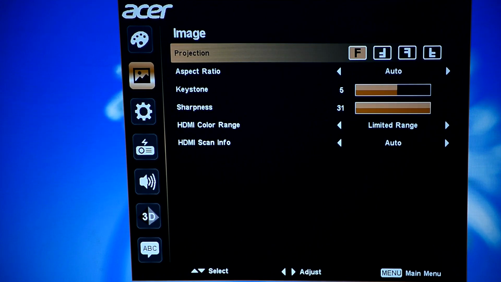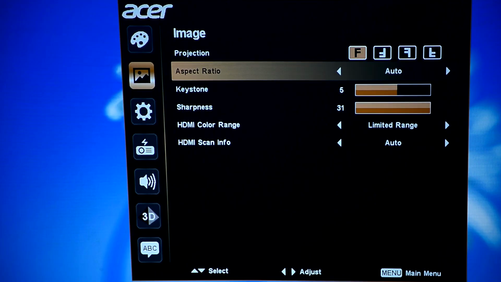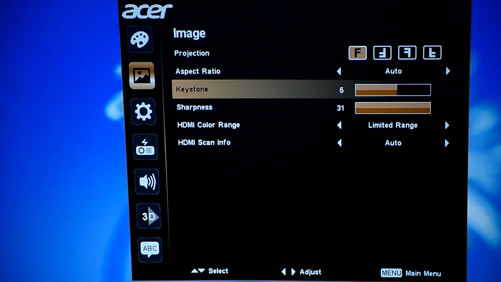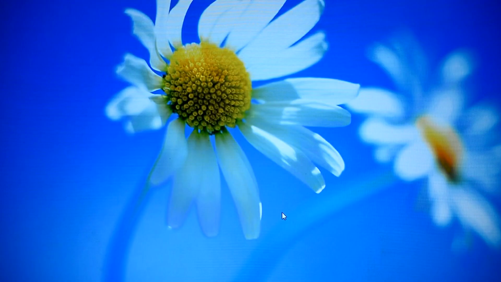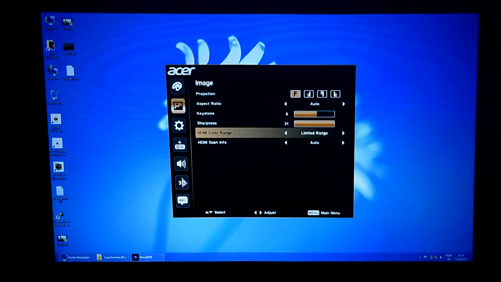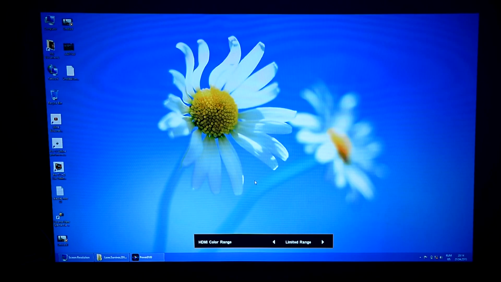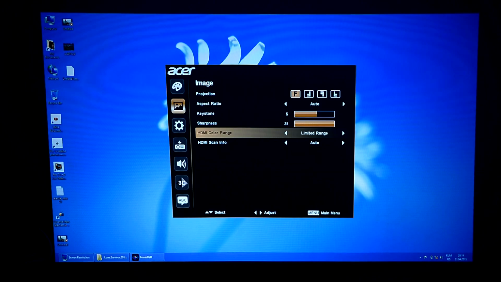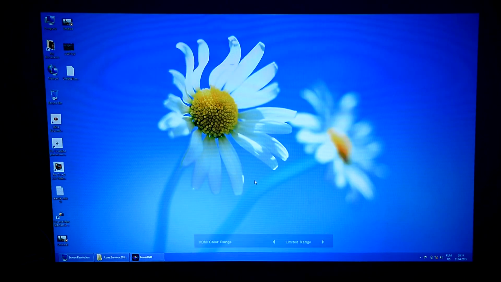Next, you have the projection. You can turn the image according to your needs. Aspect ratio, I recommend leaving it on auto. You could do 16:9, but leave it on auto, it's okay. Sharpness, from 25 as default, move it to 31. HDMI color range, change it from the auto setting to limited range. You will see the difference in the quality of the movies.